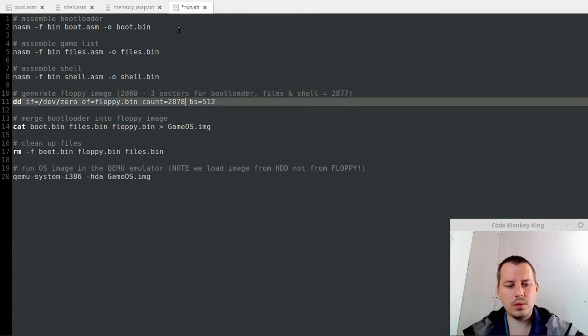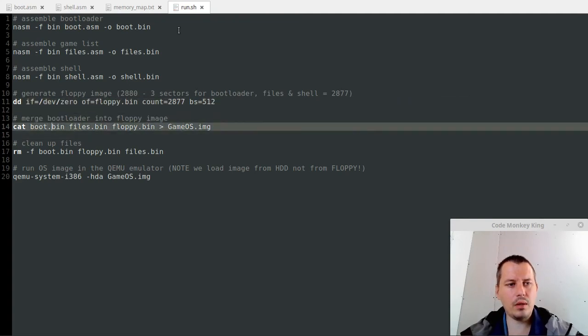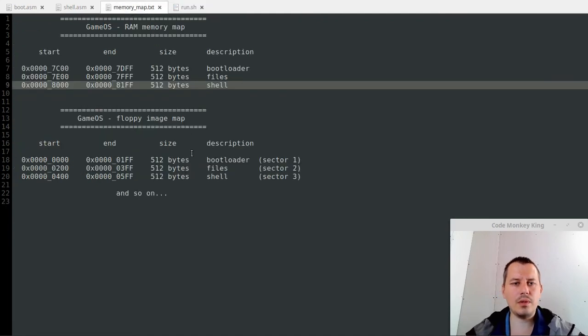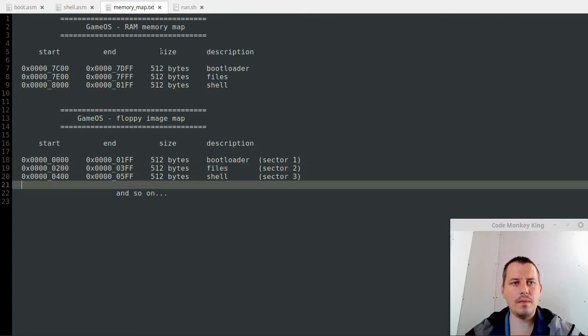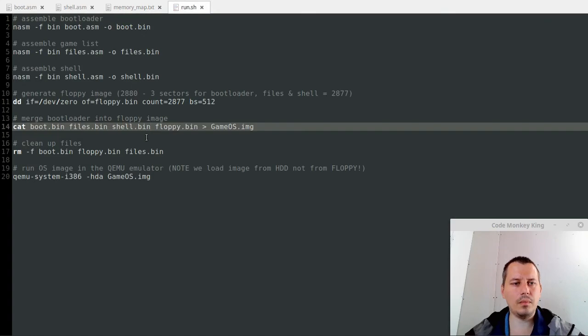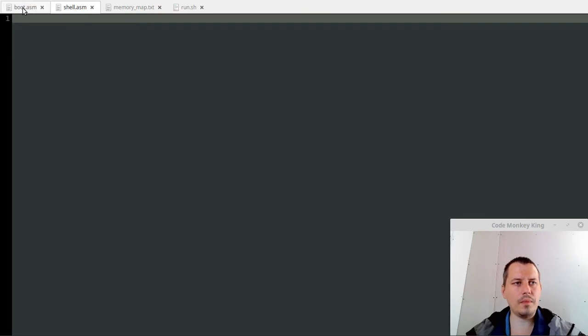It would be 77. Now concatenating all of them: first the boot sector, second the files, and here we use our shell, so shell.bin. So we have first the boot sector, then the files, and then the shell, sector number 3. Also we want to clean the shell.bin after, and we're done basically. So now let's start writing.